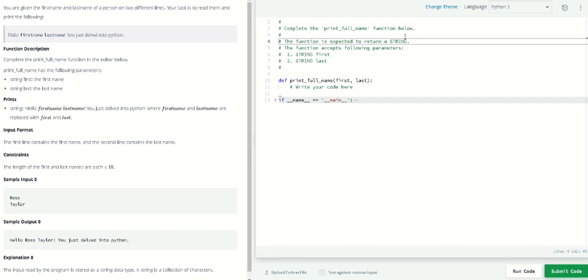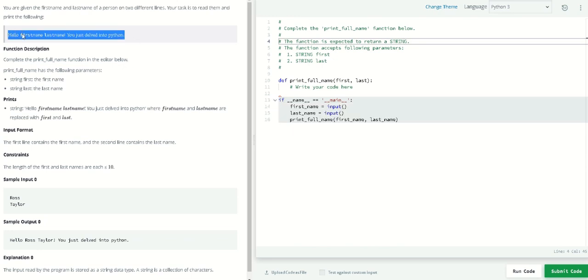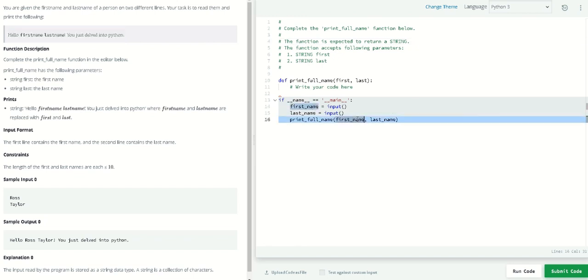Hi, so today we're going to learn about strings, and this is a very simple challenge. The challenge asks us to basically take the first name and last name from the functions, as strings, and then it passes them on to this print full name.